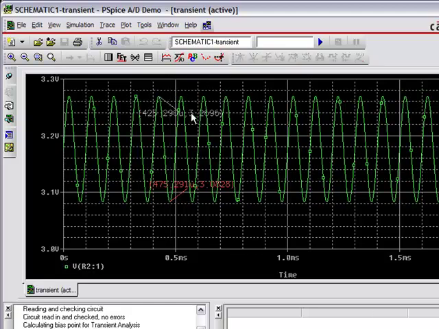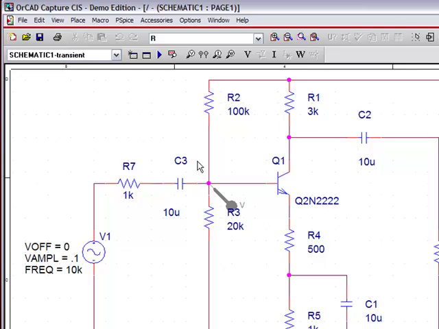So right over here we can see that our voltage is 3.2696, and our lower is 3.0828. So we're just over 100 millivolts peak to peak. Let's do a little trial and error and try to guess what kind of resistance it should be.